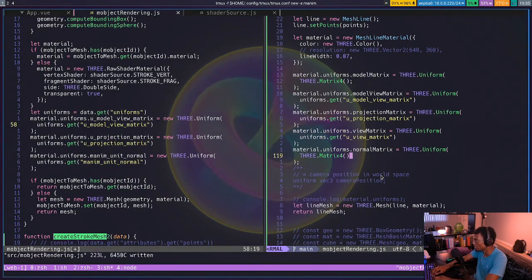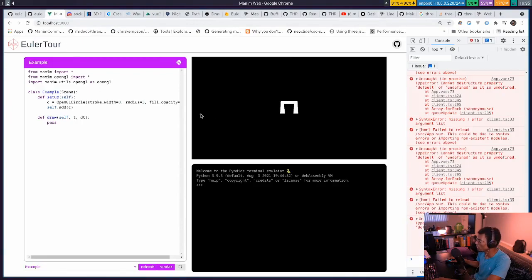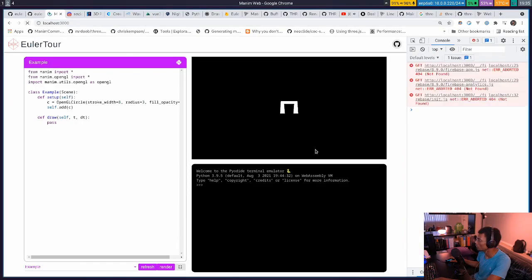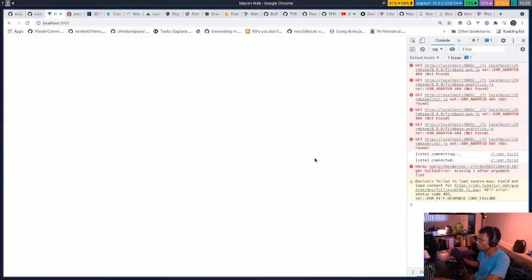Camera position. I'm just gonna ignore that one. Just gonna ignore that one. And I don't know for sure it's even used. Oh, messed up something somewhere.